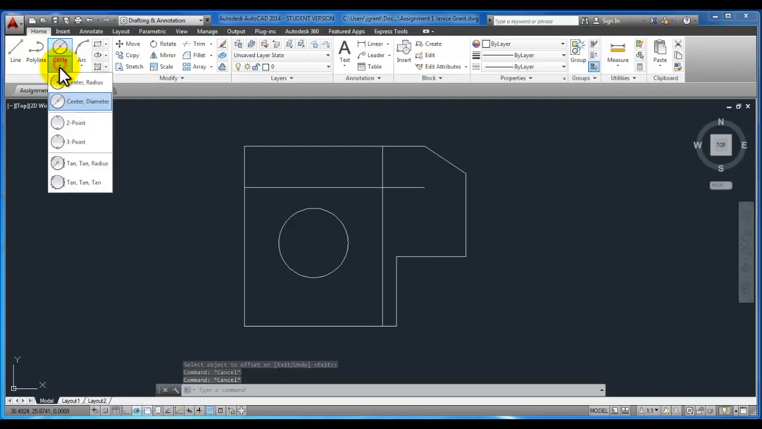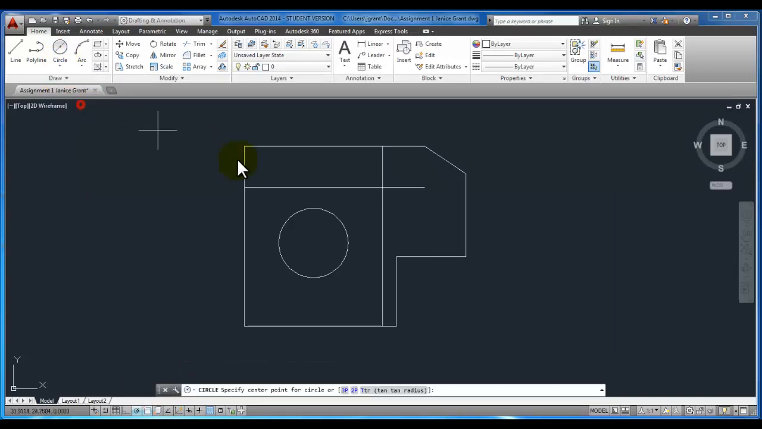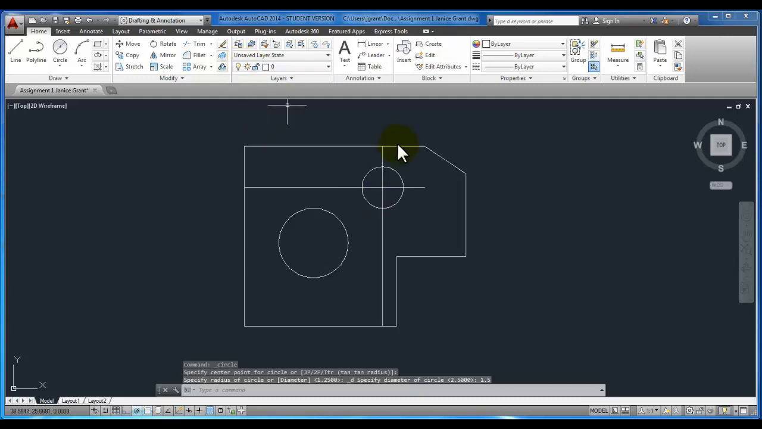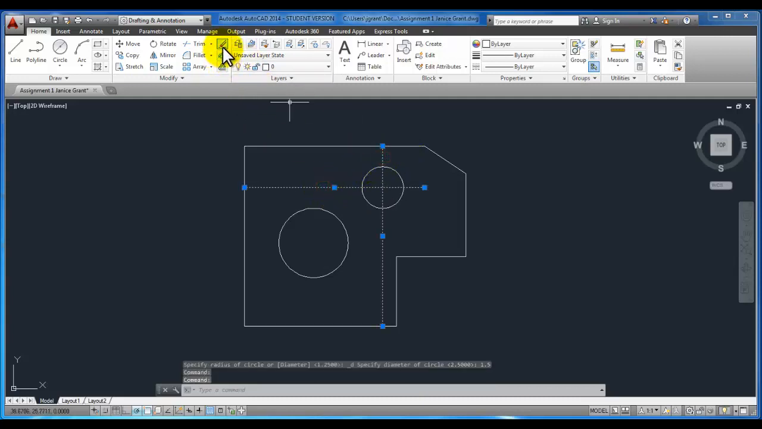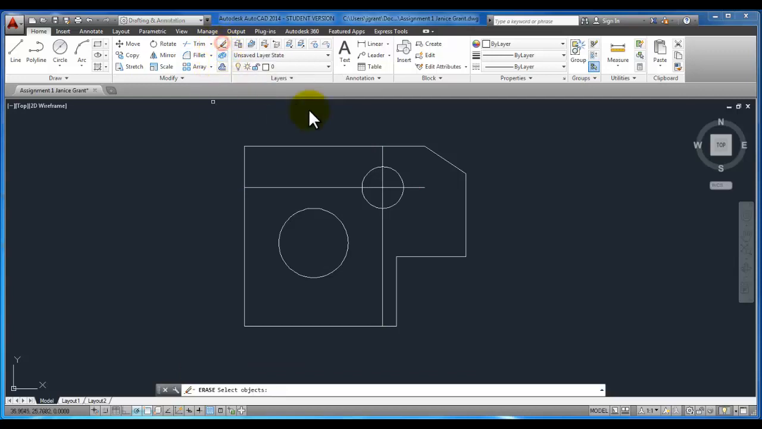I can start the circle center diameter command right here. Click the intersection and the diameter being 1.5, I'll just go ahead and type in 1.5 and enter. Now I can select these lines and pick erase. Another option would be to select the erase icon first and then click on these two lines and enter them.